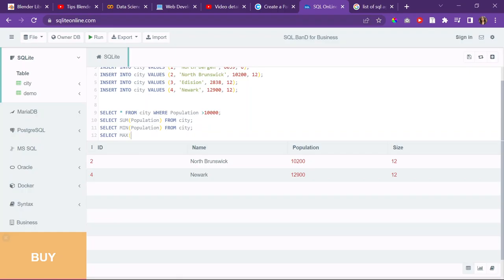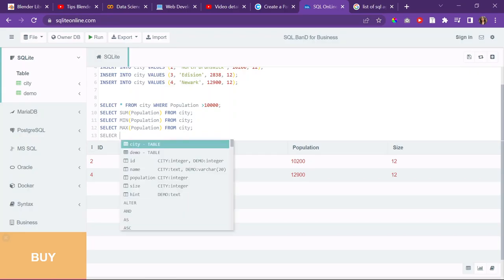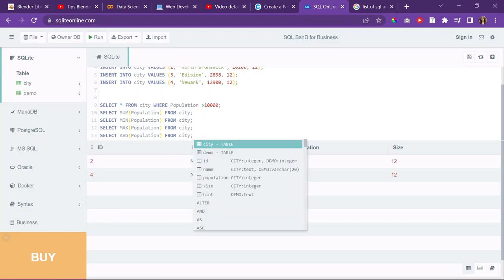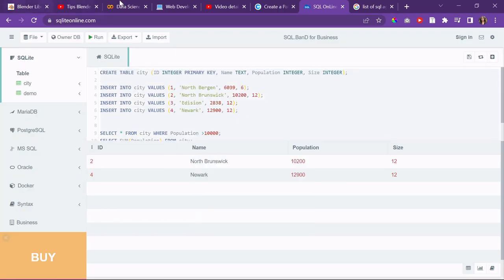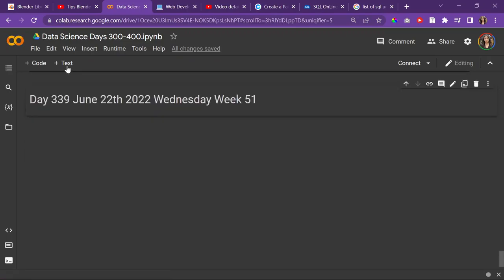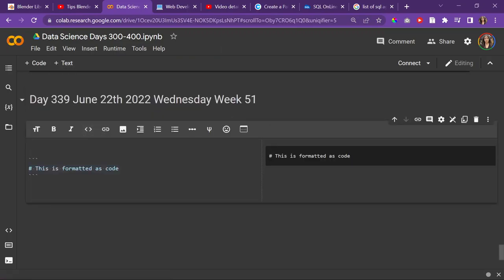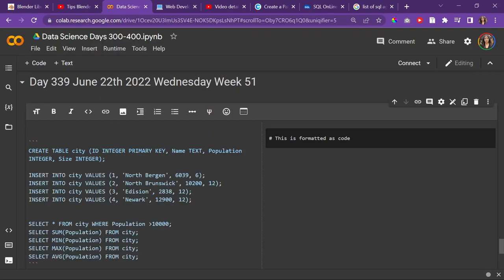Did I do max? No, I did that yesterday. From city, and then select the average population from city. And I don't think that's actually gonna work here. I just wrote that so I can kind of document that over here. So let me just go text, and then insert code, paste that in there, and that's it.